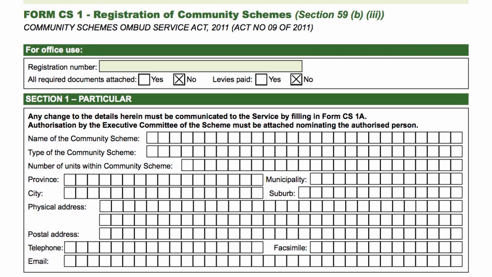The particulars to be provided include the name of the scheme, the type of community scheme, for example, is the scheme a sectional title scheme, an HOA, a share block scheme, etc., the number of the units in the scheme, and the details of the scheme's location, physical and postal addresses.